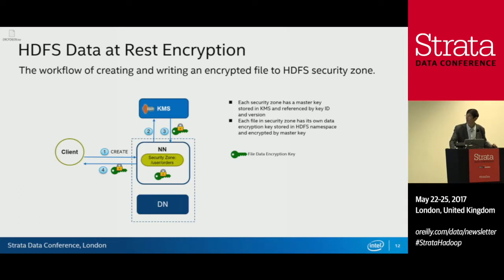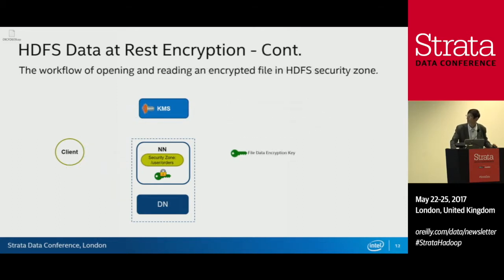At this time, the user has to access the KMS because he has only an encrypted data key. So he has to decrypt the data key, and the KMS will authenticate the user, and as long as the user has the privilege, the KMS, which is the key management system, will return the key to the client, and the client can encrypt the data and then write it to the DataNode. So this is a very straightforward process for writing a file.